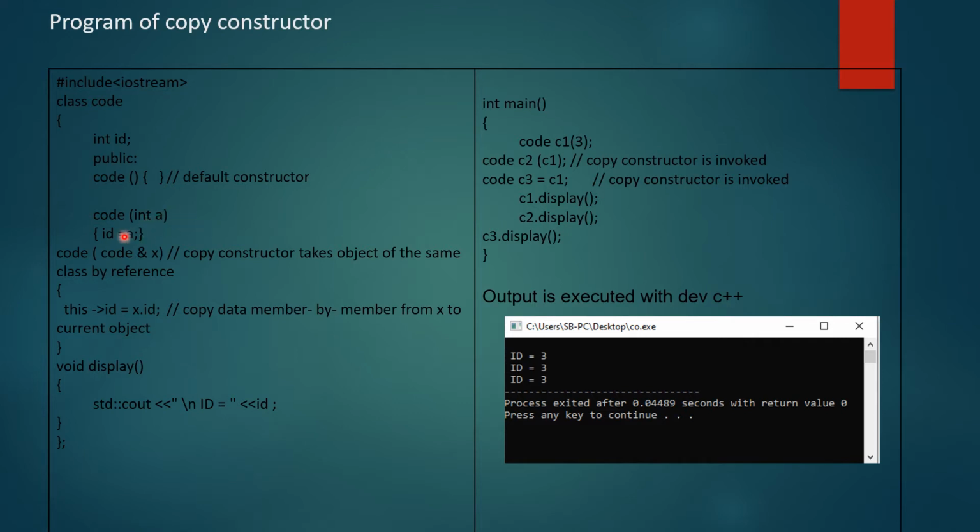Then code(int a), so id = a. Then code(code &x). This is your copy constructor, and here id = x.id, meaning the x.id value will get assigned to where you want to copy. Then in display we will display the value of id. So code c1(3). The value 3 is in c1. Then code c2(c1). So it will copy c1 into c2.